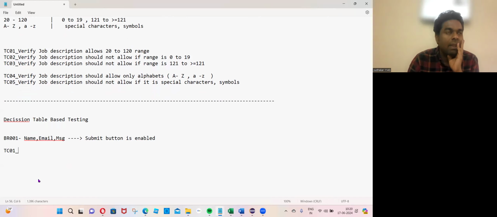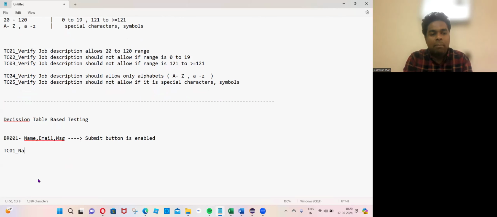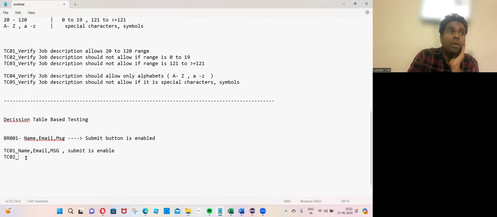First one. So when I enter name, email, message, the submit button is enabled. Okay, that is the first test case I have written. What is the second test case I have to test? Anybody? Second test case. You have to think about negative cases also.